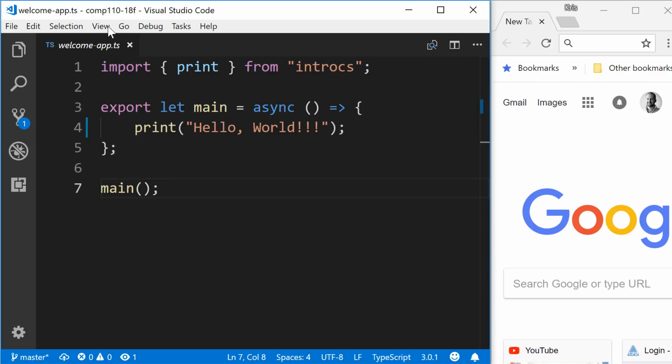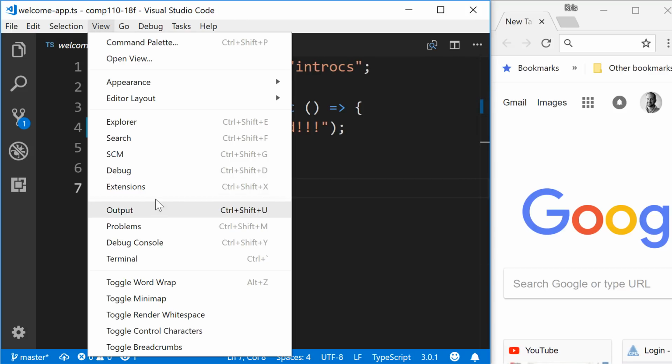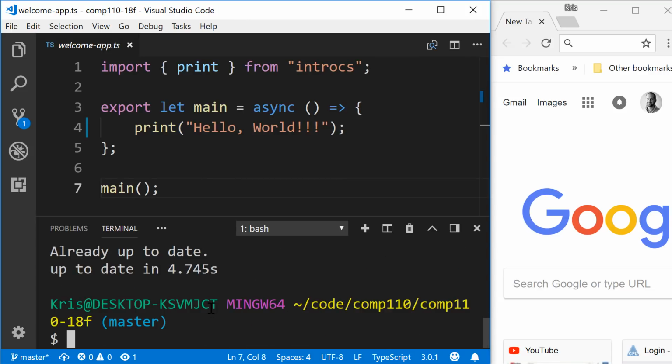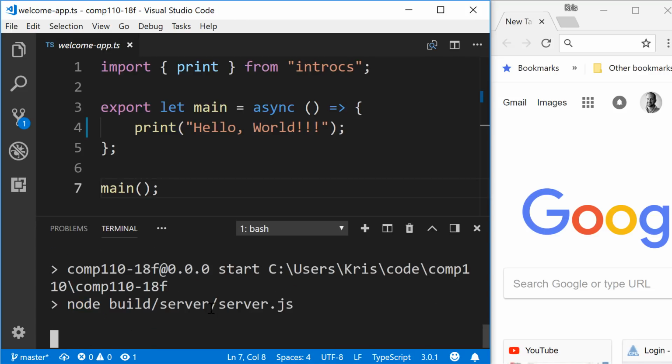And we need to begin our development environment. So I'll go to the View menu and select Terminal. And the first command that we need to run is npm run pull. This ensures that we have the latest materials we need for our exercises. That will take a second to run, and once it's done, we will run npm start. This begins our development server.